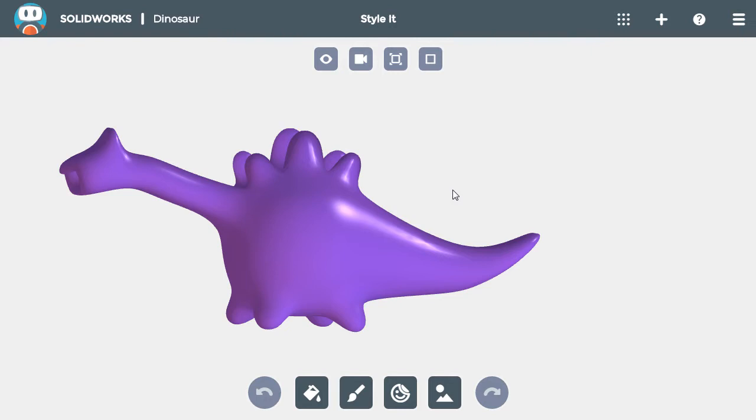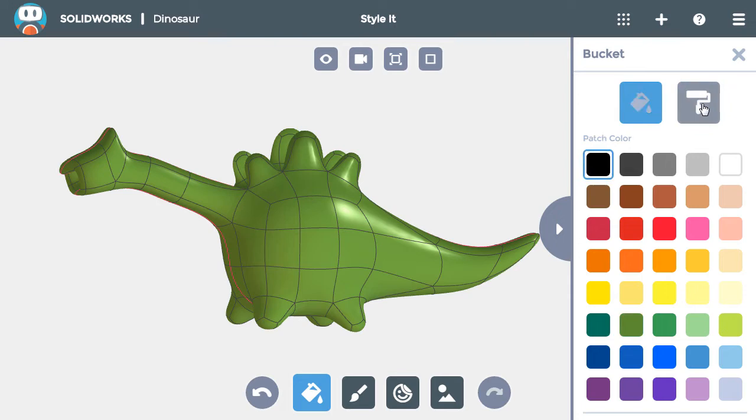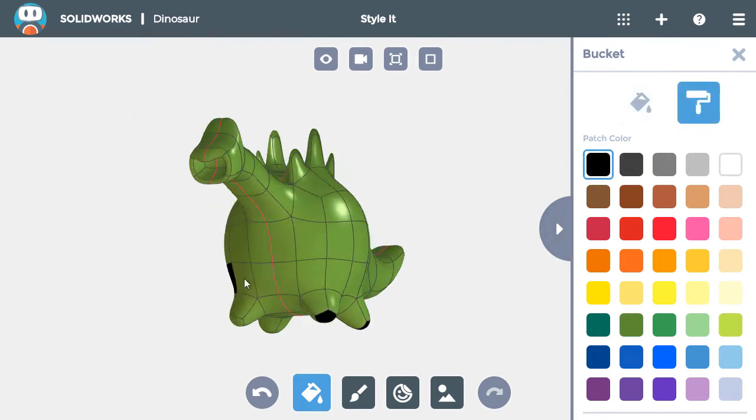To start, I'll click the bucket icon and select the forest green color here to use as a base for the dinosaur. I'll apply it to the body with a click, then move on to add detail, starting with the feet. I'll switch the color to black, select the roller, and color the bottoms of the legs to represent feet.